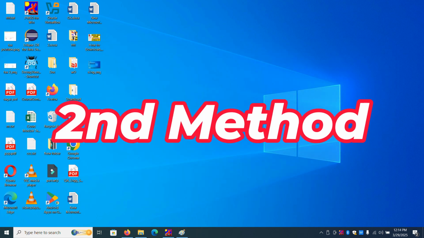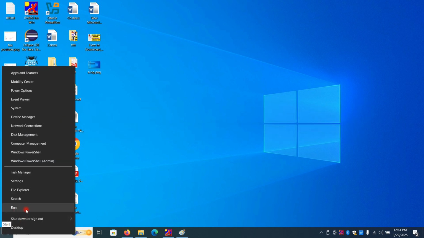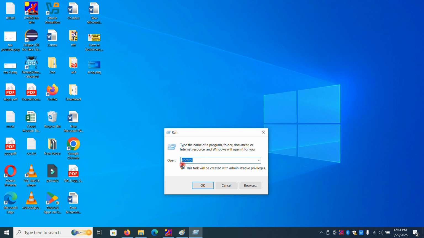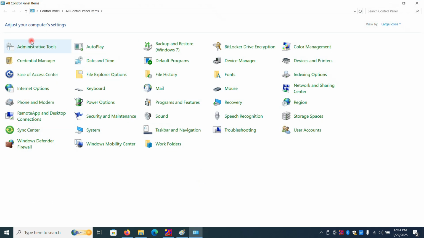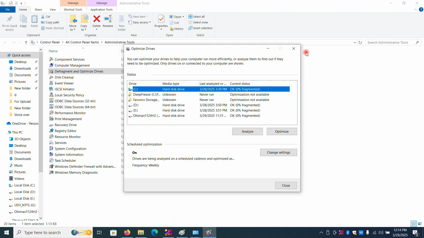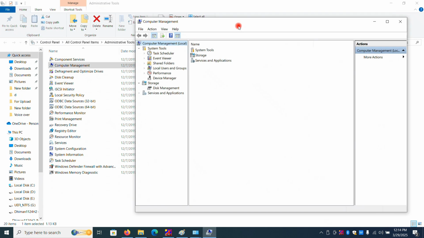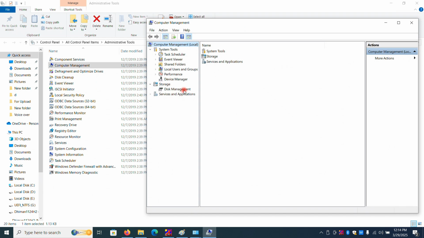And the second method is to right click the start button, click Run, type control again and click the OK button. After that, click Administrative Tools, find Computer Management and double click on it. Then you can see the Device Manager and Disk Management options displayed here.